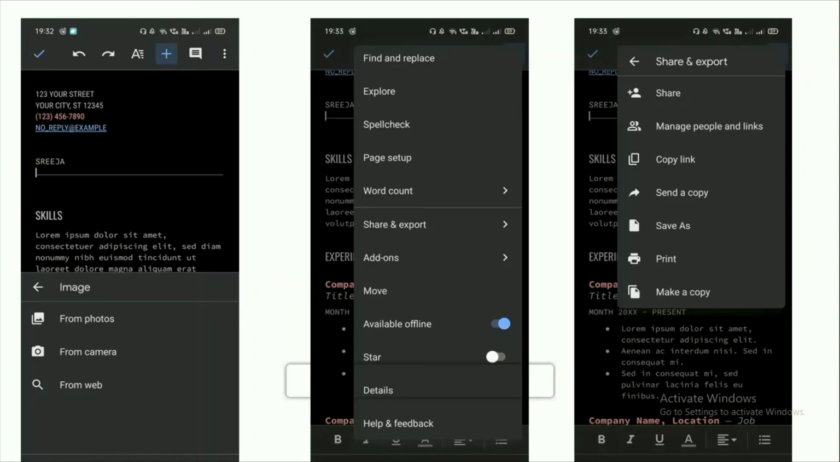And then comes the part of saving this. In order to save this file, after all the editing, you can just click on these three dots at the top right corner, and you will find this share and export button. Click on share and export, and once you click on this, here you can click on save as, or you can even click on copy link to get a link for your document.